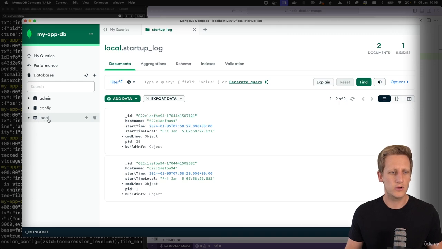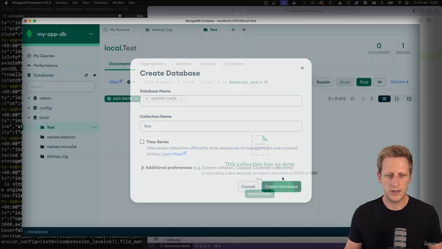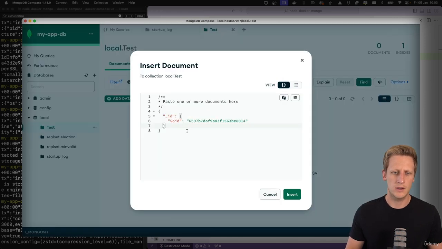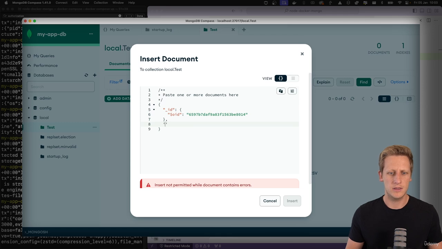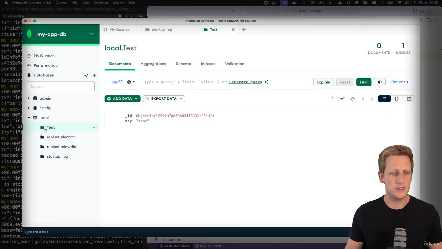we can head on over to this local tab over here, and you can just click on this plus button, and we're going to create a test collection here. So we'll just say test, and you can create the collection. You can just go and add some data in here if you wanted to. And we'll just add something in here just for testing purposes, and you can insert that document. Once you've done that, you'll see that we have a collection test with one document in it now.